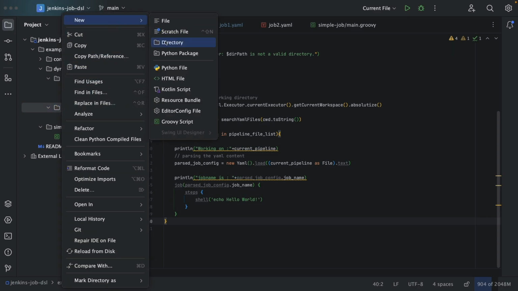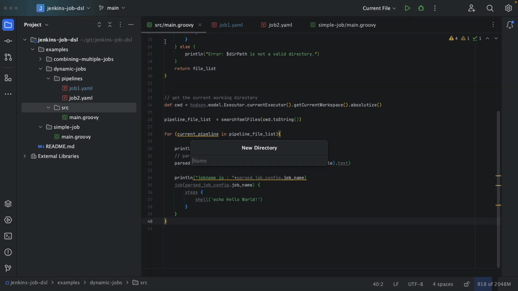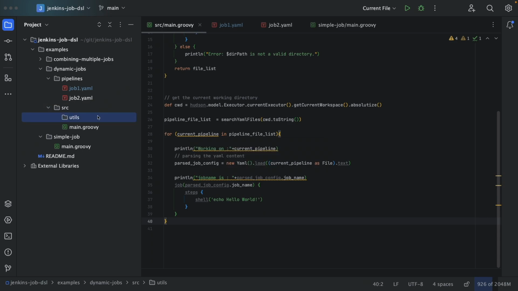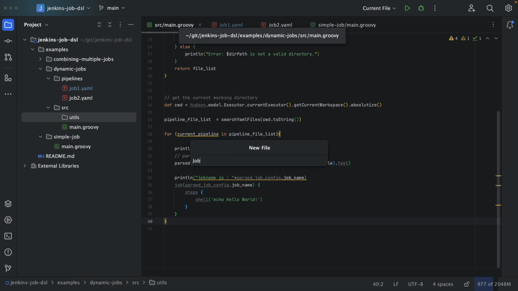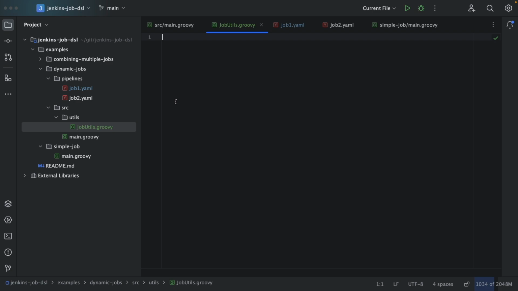I will create a few more directories here. First will be utils, where I'll be defining all my utilities, and let's create one more file here with the name, let's say, job utils. Inside this I will define a package. So this utils will act as a package for me.